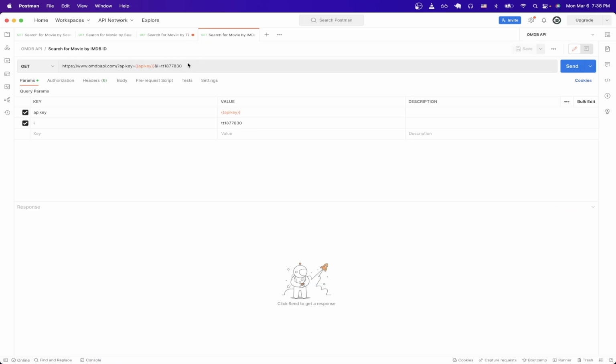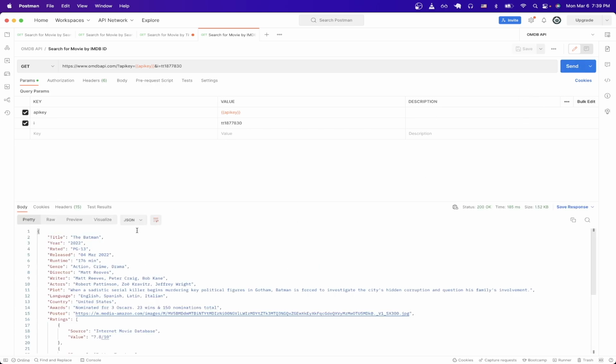I'm just going to look at the API call that I already have set up. The only change that I made was that I updated the query parameter to be I, and then I pasted in the IMDB ID here. Now I can click send. And here we can see all the information back for this specific movie, which is just the Batman again.